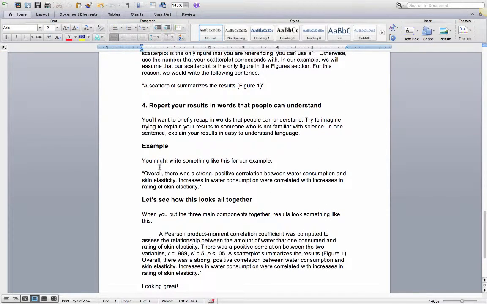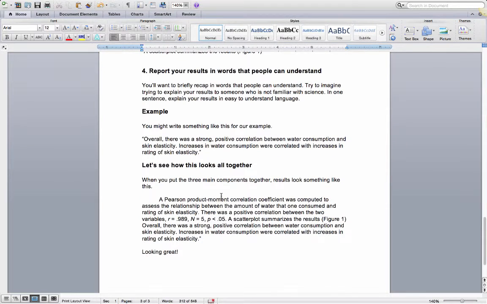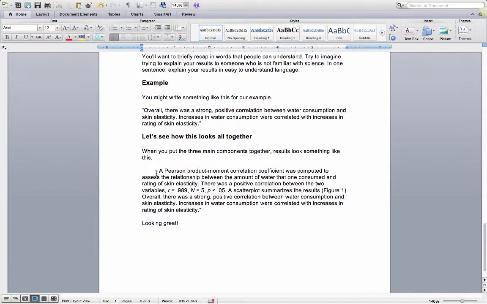Okay? Now you're going to report the results in words that people can understand. You might write something like this. Overall, there was a strong positive correlation between water consumption and skin elasticity. Increases in water consumption were related to increases of skin elasticity. And then this is the entire section here. So you can copy and paste this and use it as an example to write up yours.